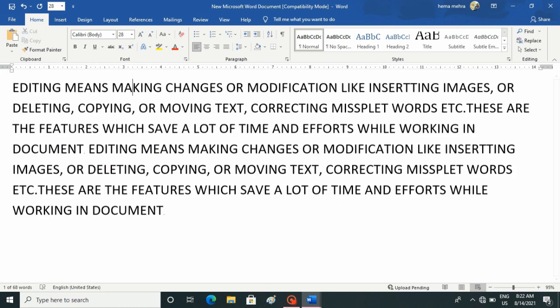Now let's learn the next part, that is finding and replacing text. Not only can the text be searched, it can also be replaced with new text quickly and easily like this. First, again come to the Home tab. Under this, you can find the Editing group, and under the Find option, you can find Replace.